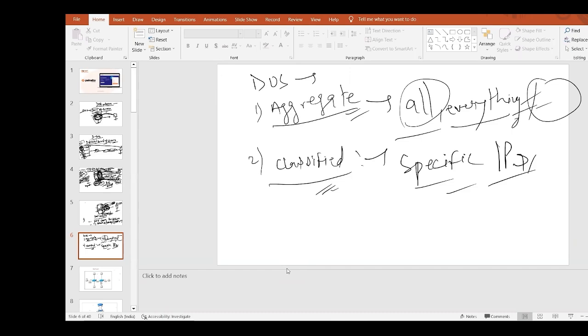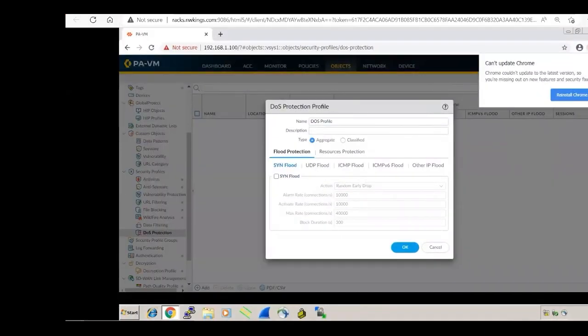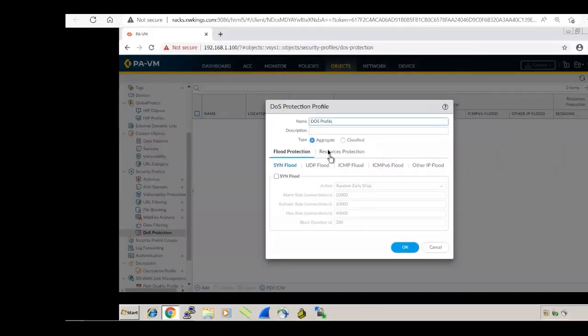We will see the example. Aggregate means everything. It is going to block everything, like a full bundle. And classified means some specific IPs. We will make both types, but first we will choose the aggregate.